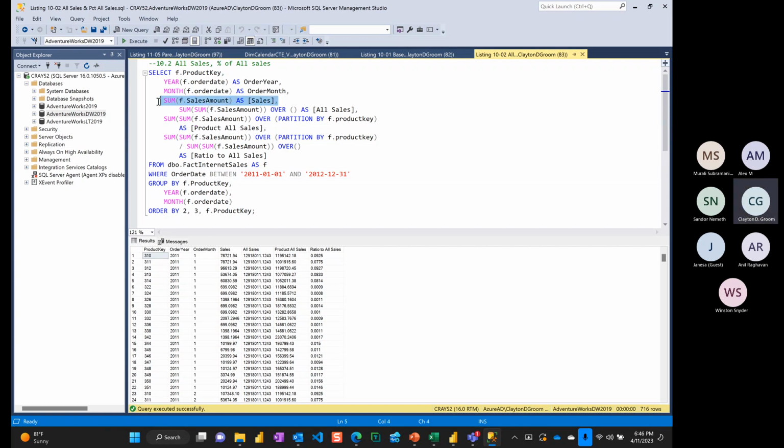The first one is just the sum of sales is going to be for the year and a month. So it'll be for that one period. The next one is partitioning by product key. So within that selection, year, month, product key is going to get the total for the product key. And the next one is the ratio for that product to the ratio of all sales.